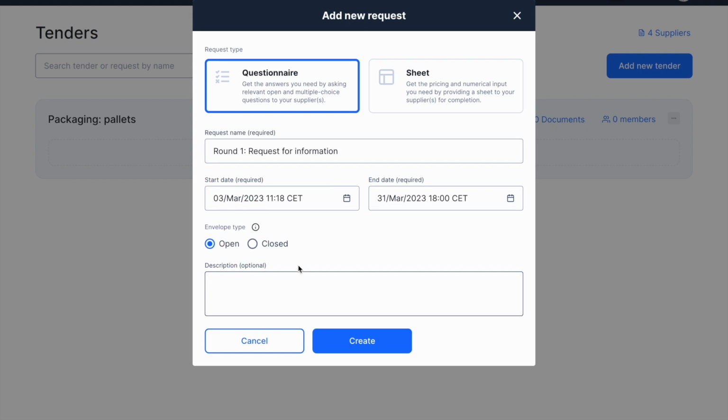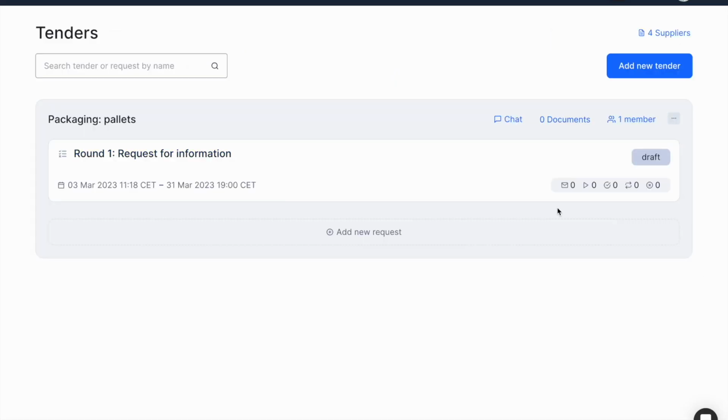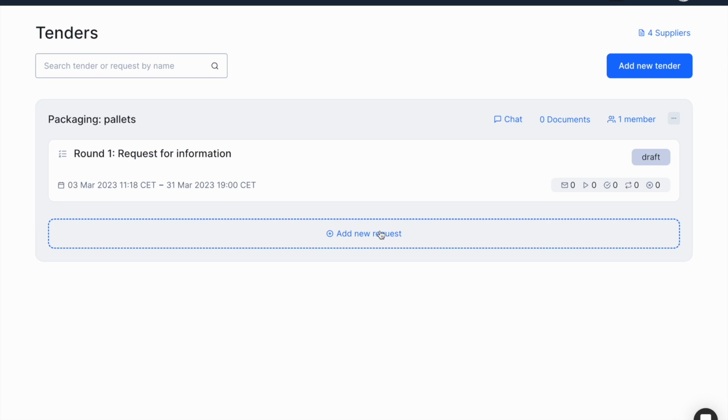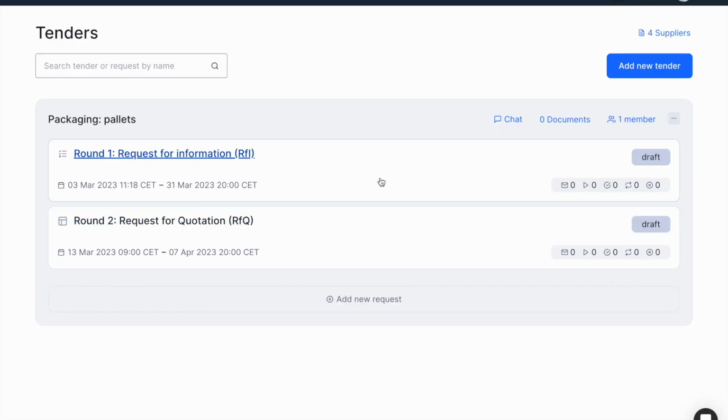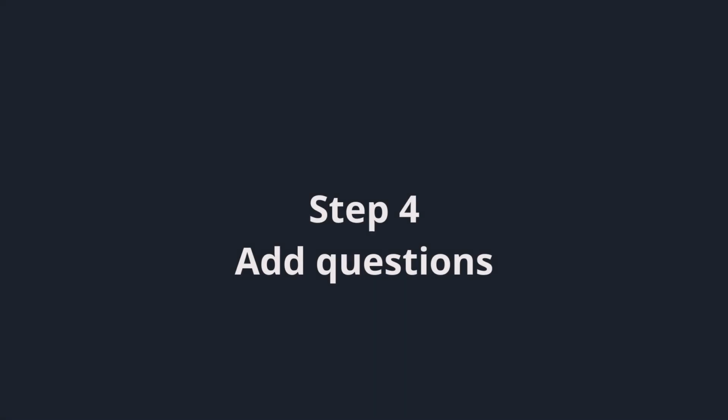We'll give it a start date and an end date, a deadline, and we can also add a small description here. Now, once we click Create here, you see that the request is added. In Valcori, every tender can consist out of multiple requests, so we'll add an RFQ here as well, so that we have 2 rounds in our tender. We have now created our RFI.